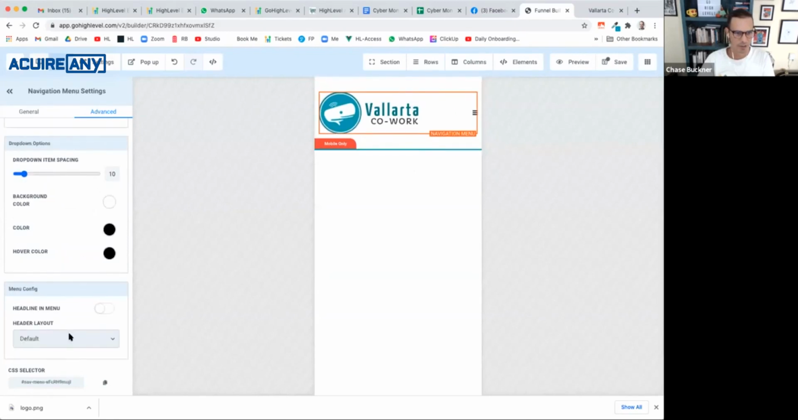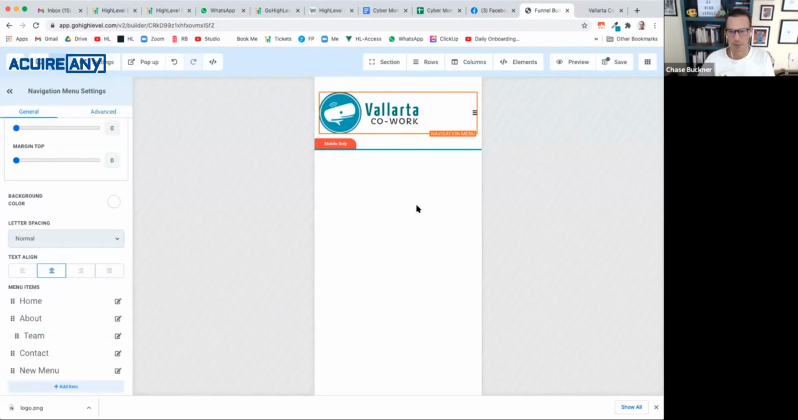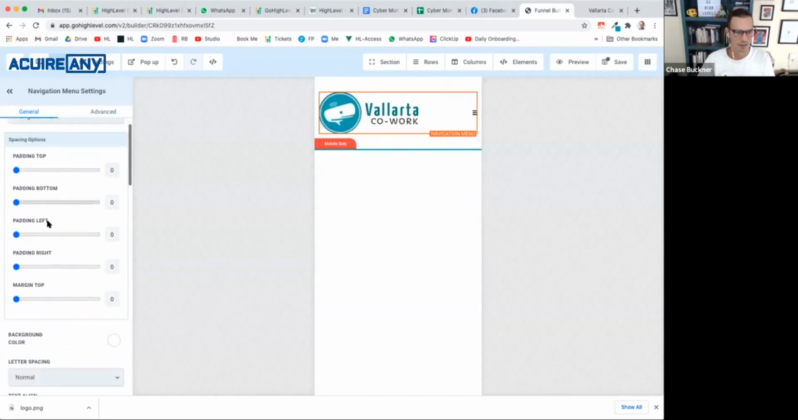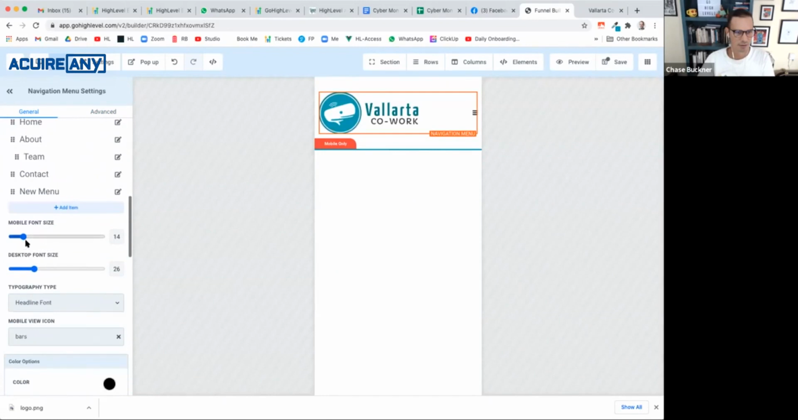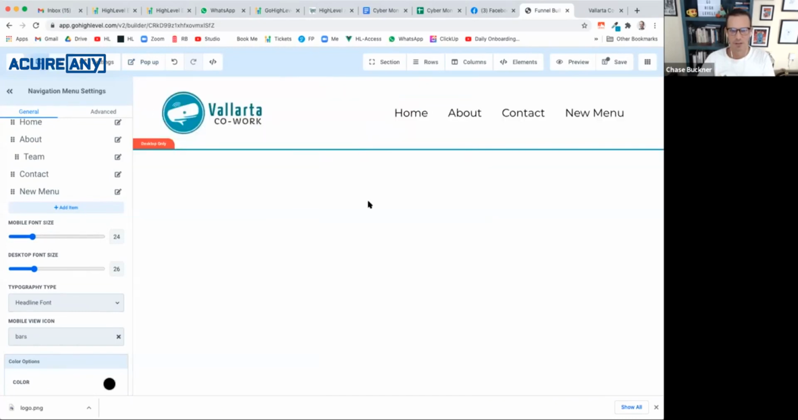And cool, that looks actually pretty good. I would probably decrease the height of that logo a little bit, but that actually looks pretty good. I might just come over here and increase the size of that hamburger nav. Cool, I'm happy with that. So let's go back and let's move on to our hero section.